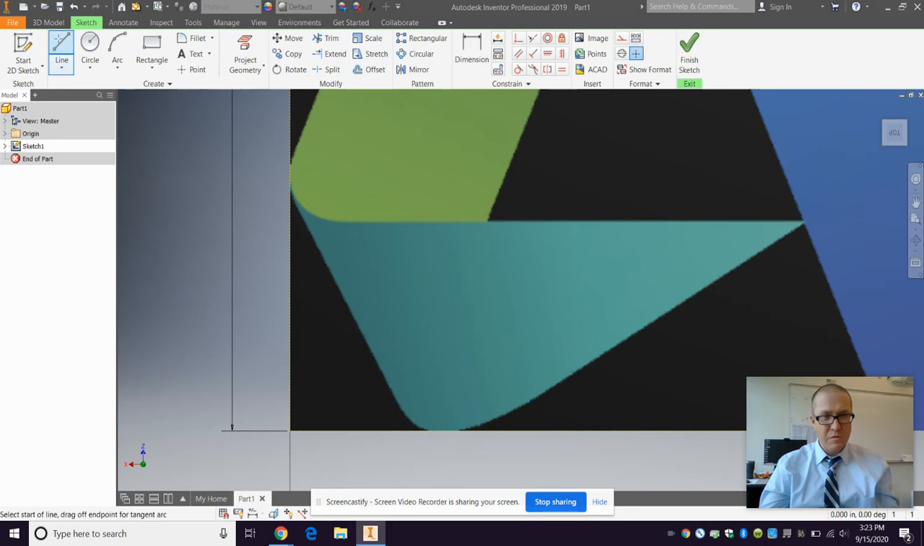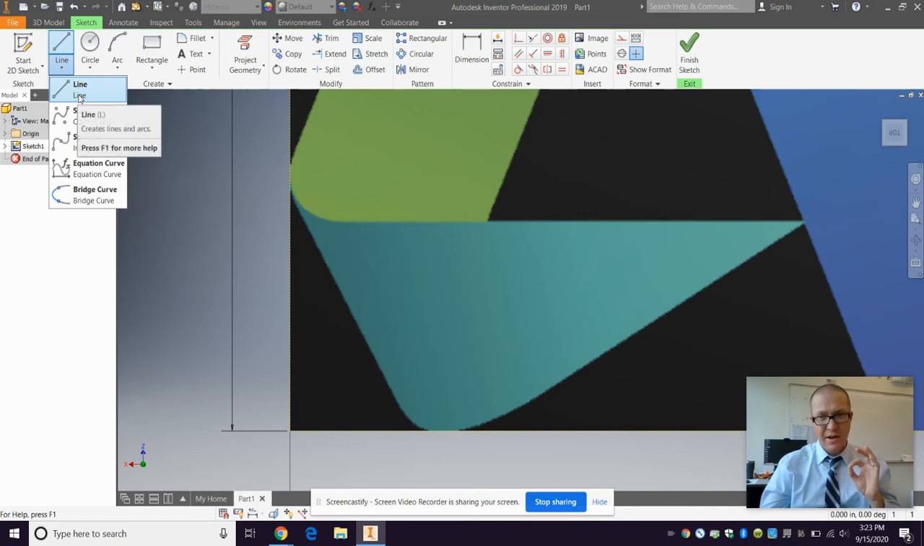So first thing we're going to do is make a line. We've got different things. We've got lines and splines I'm going to use to start off with. You can use arcs, circles, rectangles, whatever you want. There's all kinds of stuff you can do. I'm just going to show you basic line and spline right now.